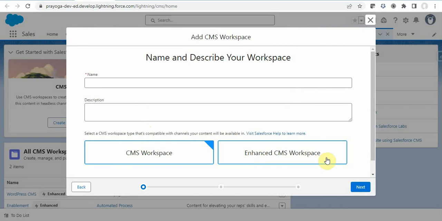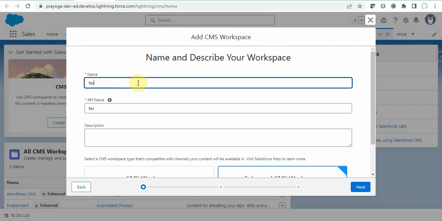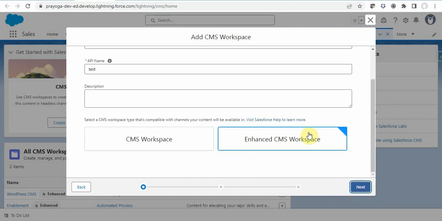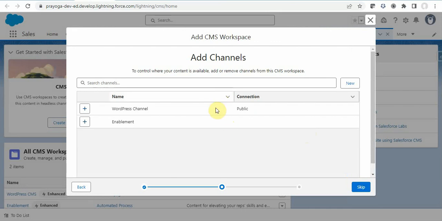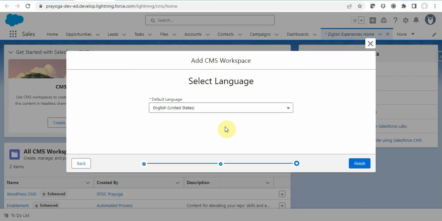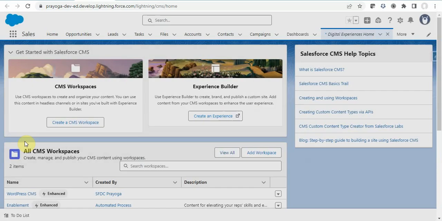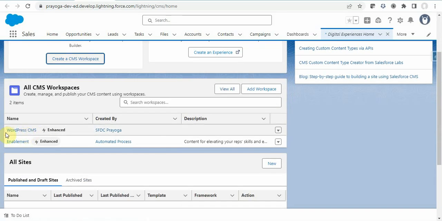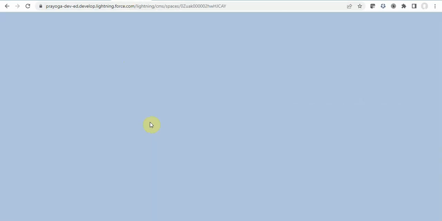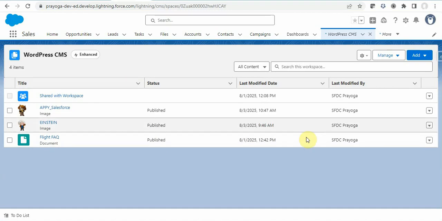Now once you create it, suppose you provide a name like test and you click on next, then you need to create some channel. If there is no channel present, you create one; if there is a channel present, then you can select your channel. I select this one and click on next, then you need to select your language. Once you select your language and click on finish, your CMS workspace gets created. In my case, I have created this WordPress CMS. Once I created this WordPress CMS, it will be empty. Only this shared with workspace will be enabled.